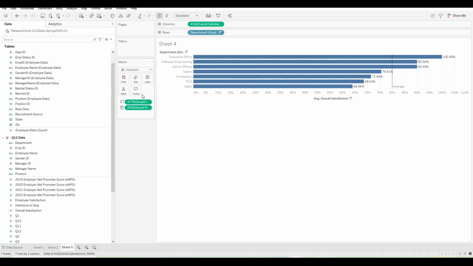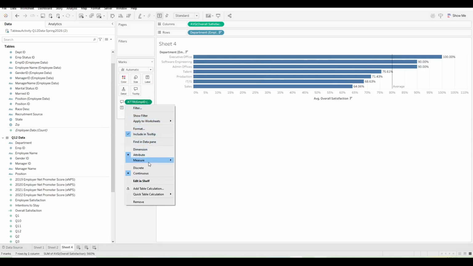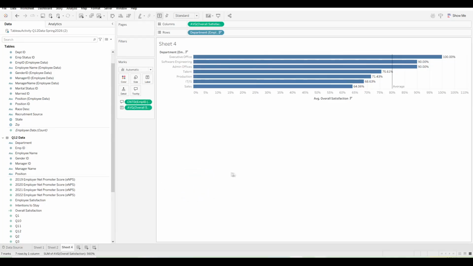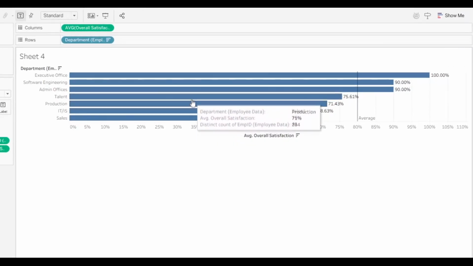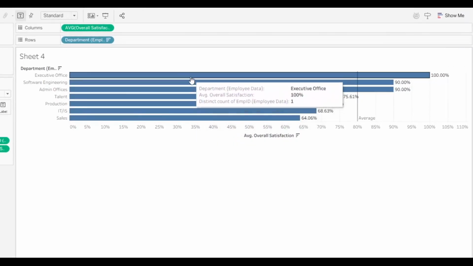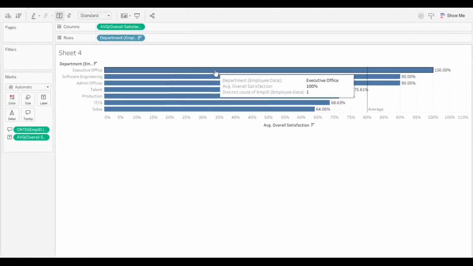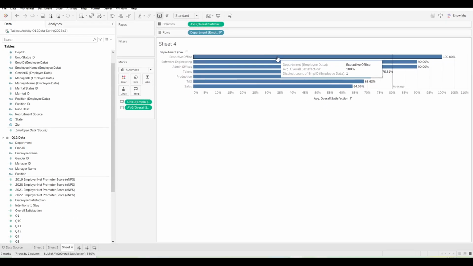Then we can right click it, or we can click the drop down arrow and open this up, and then go to measure and click count distinct. Then when we hover over each of these bars, we can see the population count of the employees in each of the jobs. So for example, in executive office, there was only one, and they had 100%.